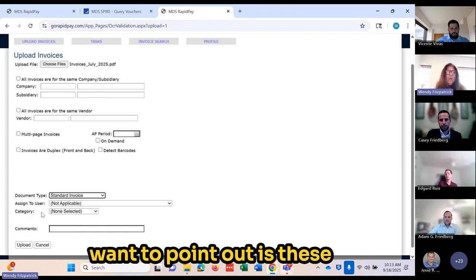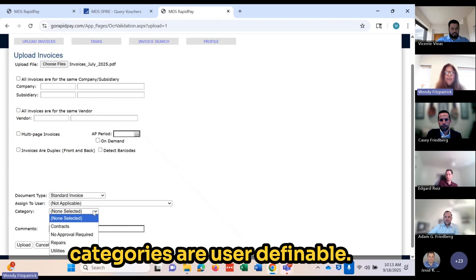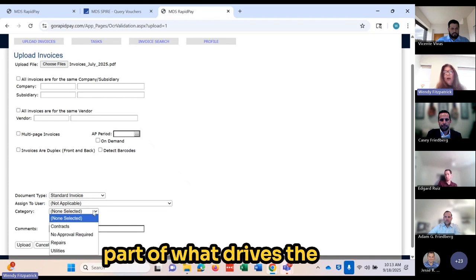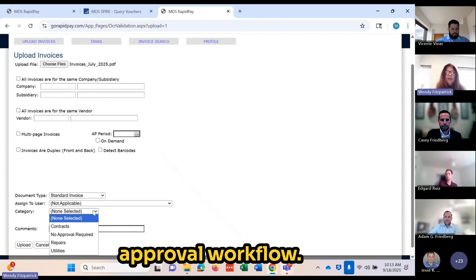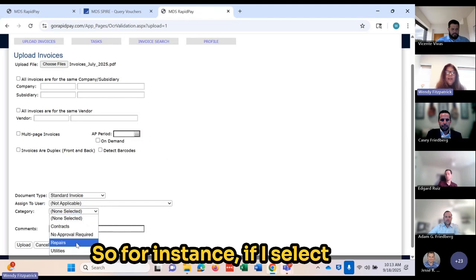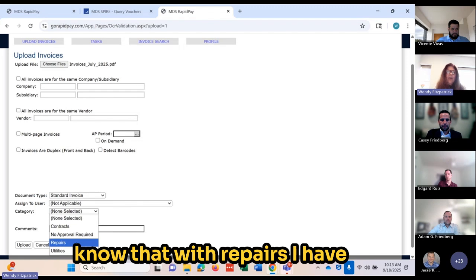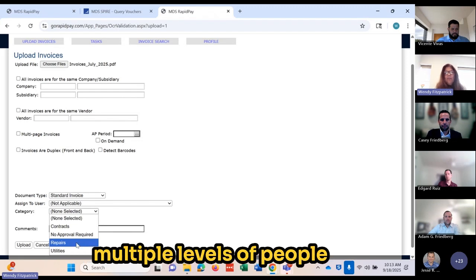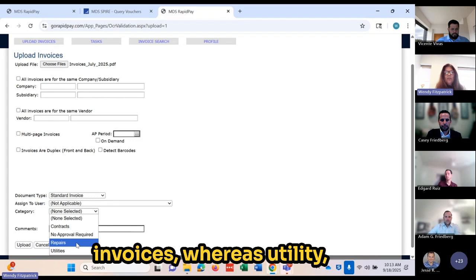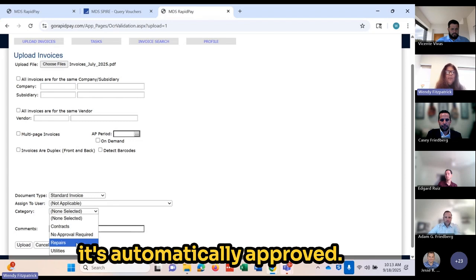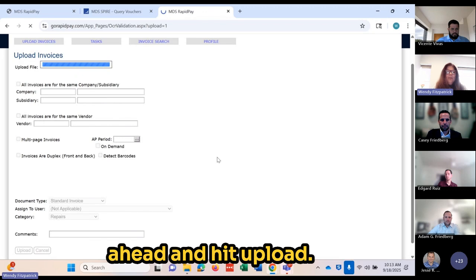The other thing that I want to point out is these categories are user definable. This is what drives, so part of what drives the approval workflow. So for instance, if I select repairs as my category, I know that with repairs, I have multiple levels of people that need to approve those invoices, whereas utility, it's automatically approved. So I'm going to go ahead and hit upload.